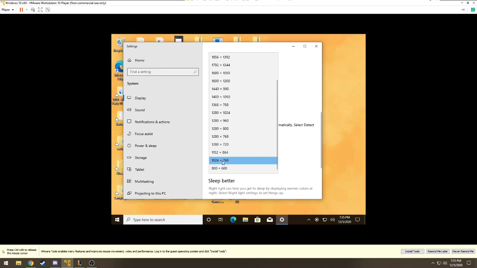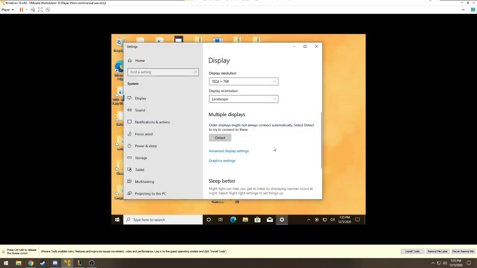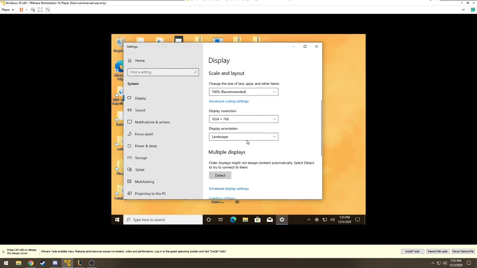But if I wanted to make it bigger, I can find a bigger resolution. Now press keep changes to keep changes. I don't want to keep changes, so I'm going to press revert. And it'll change back to my regular resolution.